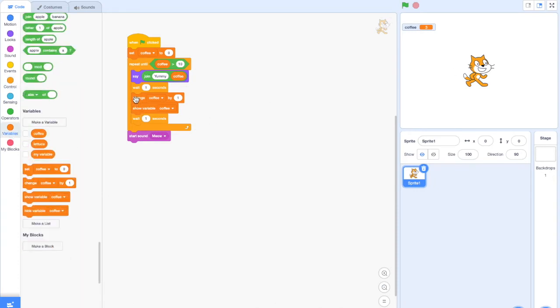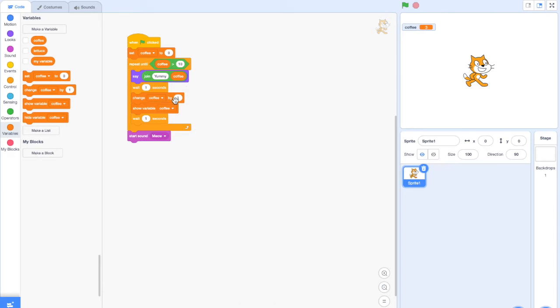And then I added a change block just so you can see the numbers drastically change. Once we get to a number greater than 10, it's going to kick itself out of this loop and it's going to play this cat meow sound. All right, so when we go to run this here, you're going to see it.